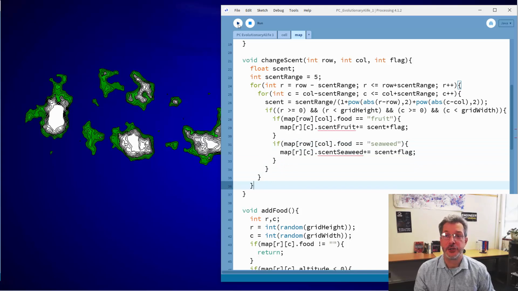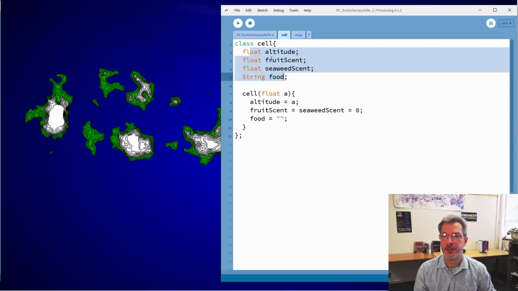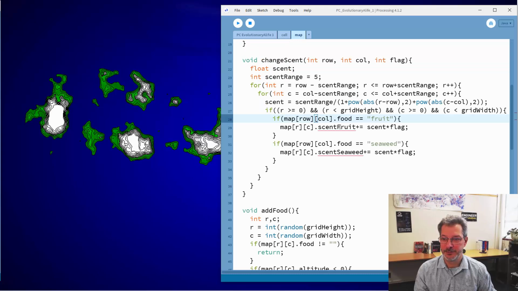There we go. And that should be putting the scent in for the fruit if we call it. Let's see, scent seaweed and scent fruit. Let's look back at my cell. I named it the other way around, fruit scent and seaweed scent. So let's go back and switch those.